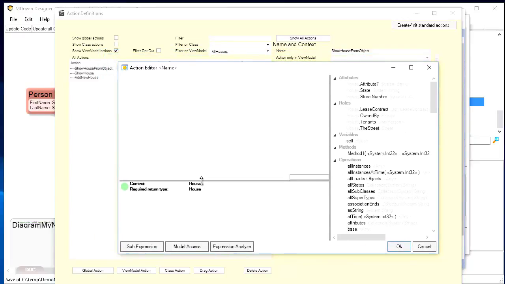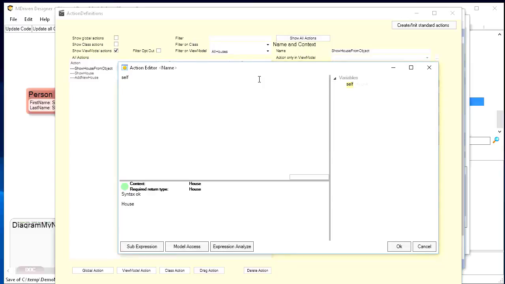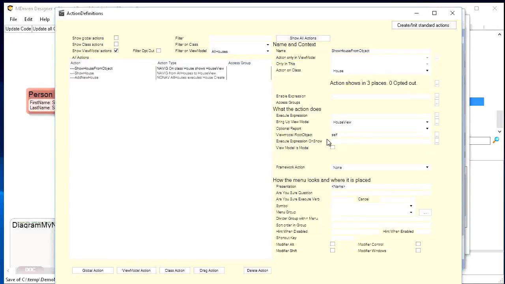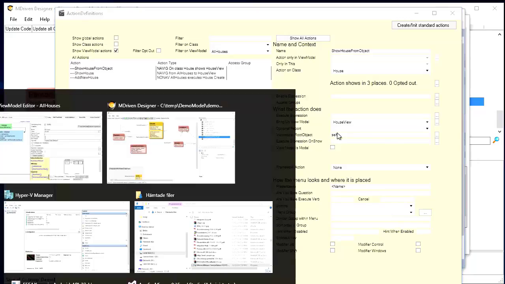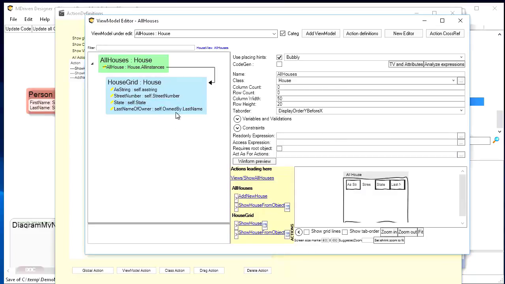And now it's interesting because now we are in the context of a house, so we might as well just do self. So the root object expression is just self in this case. And if we head back to the view model editor, we see that show house from object will show up in these two places.